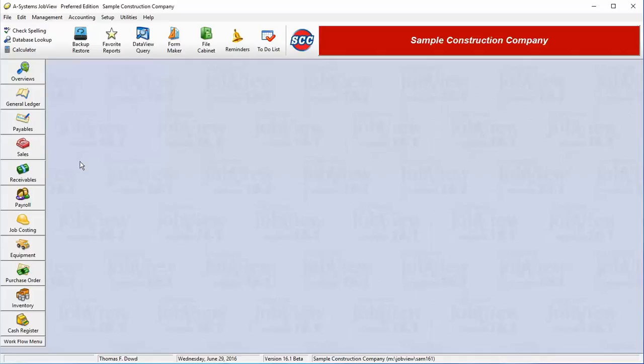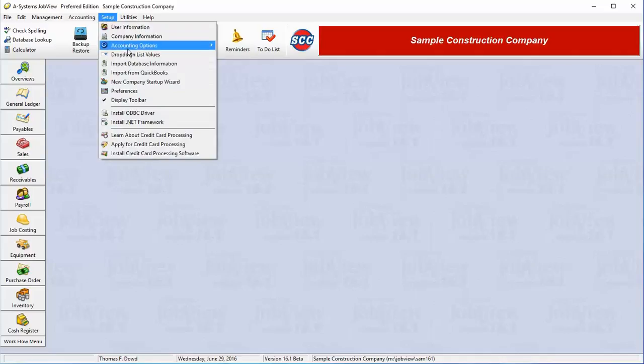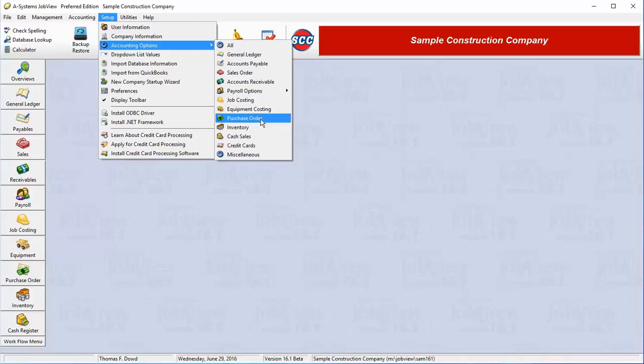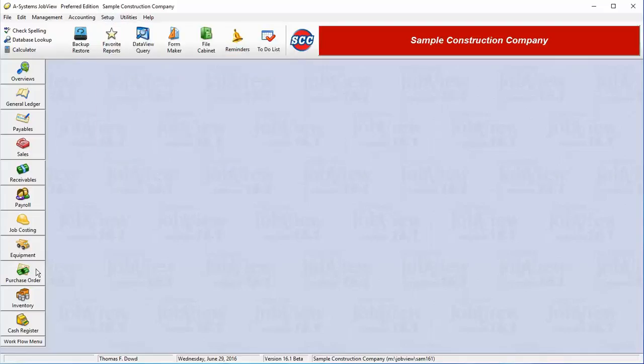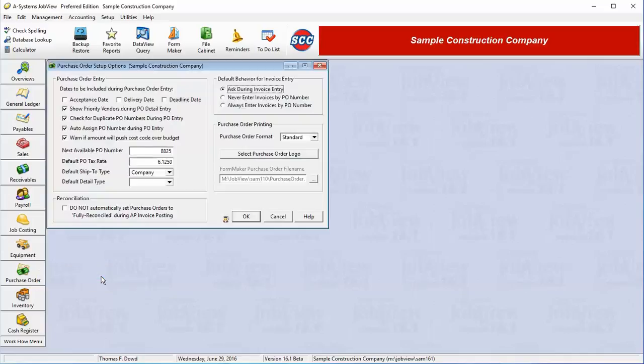We can access the Purchase Order Setup window by selecting Purchase Order from the Setup Accounting Options menu, or by right-clicking on the Purchase Order menu icon and selecting the Setup option. When purchase orders are being entered, certain dates can be supplied for tracking purposes. The first of these dates is the purchase order date. This will always be required. However, other dates are optional and can be included on the purchase orders at the user's discretion. These include the acceptance date, the delivery date, and the deadline date.